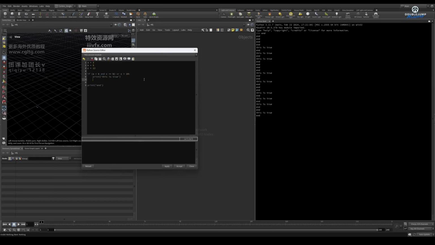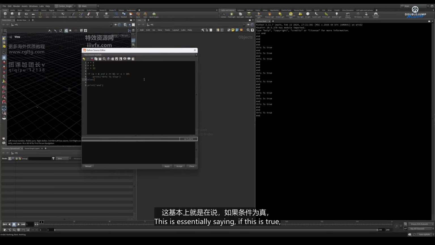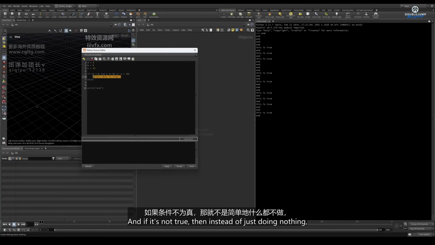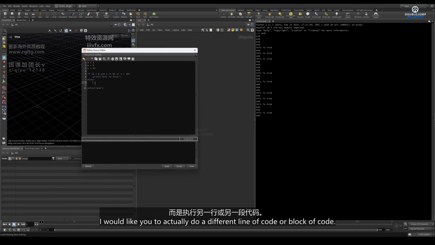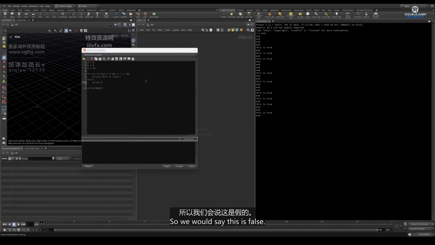In addition to this, we have a further statement that we can include with if, which is else. This is essentially saying, if this is true, then run this block of code. And if it's not true, then instead of just doing nothing, I would like you to actually do a different line of code or block of code, right? So we would say this is false. Or we could do whatever you want in here. Keep in mind, this is not a single line. It can be a whole block.